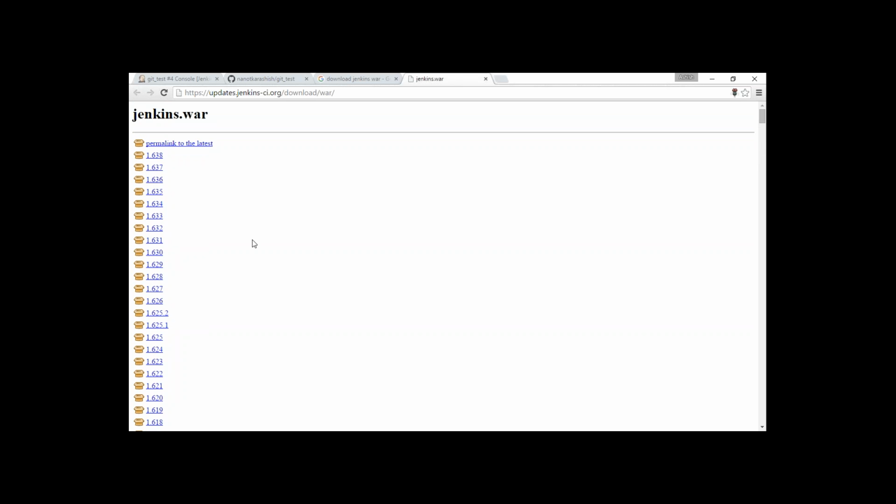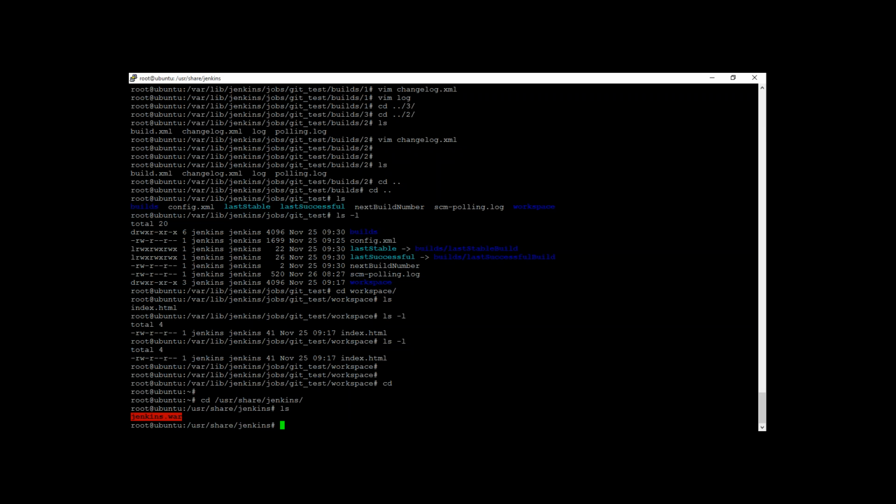The location is updates.jenkins-ci.org/download/war. You can also search it on Google. Like download Jenkins war would give you a link where you would be downloading the war files from. Simply replacing the war files would do.